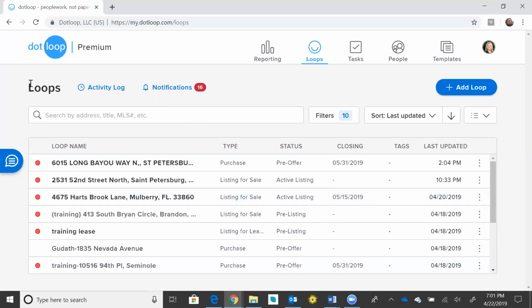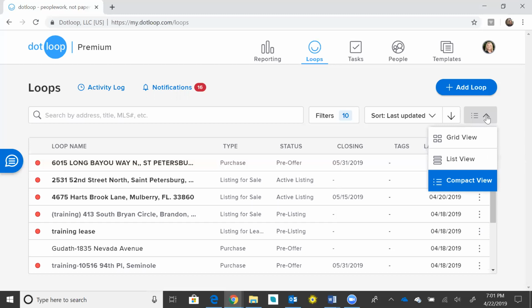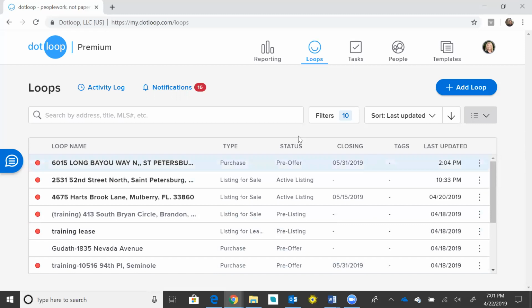From your main loop screen, we can add a loop. We can search for our loops. This will search all of our loops. We can also control how our screen looks. This is our View button. Click it, and you can choose from Compact View, which is what you're seeing now on my screen.